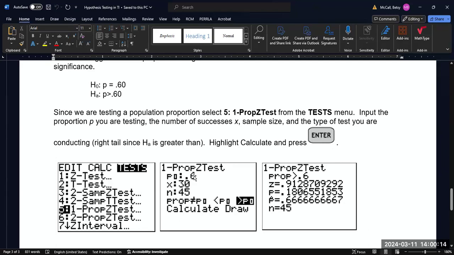We've set the null hypothesis to be 0.6, that's what we're comparing it to. And we want to check if it's greater than. So on the 3 options we have for the hypothesis test, we select greater than, and then finally scroll down to calculate and run that, hit enter, and you will get this result. Notice again a restatement of the alternative, the z-score that was obtained, the p-value that was obtained, and then it'll restate the proportion and the sample size.